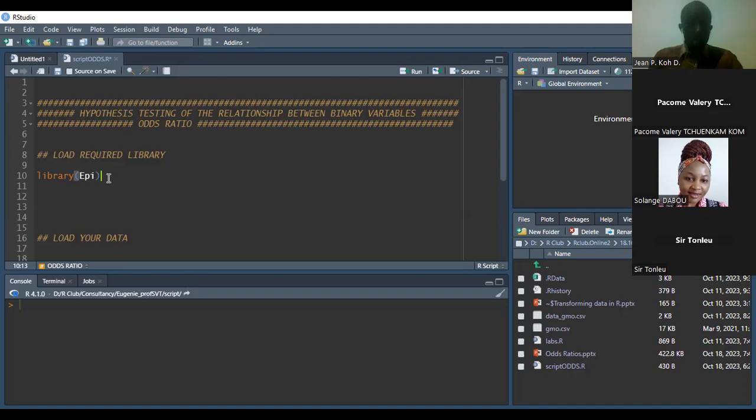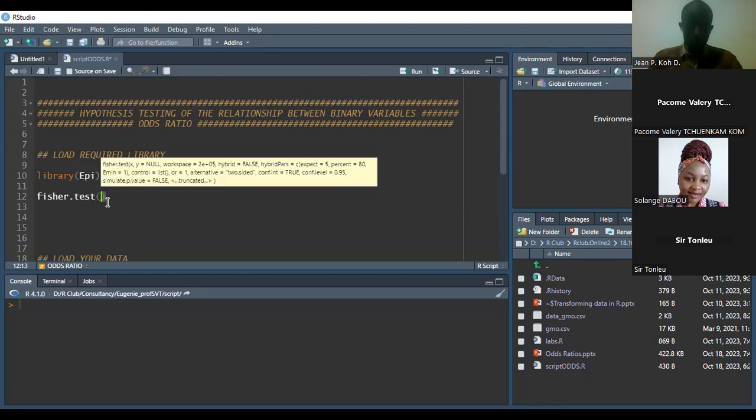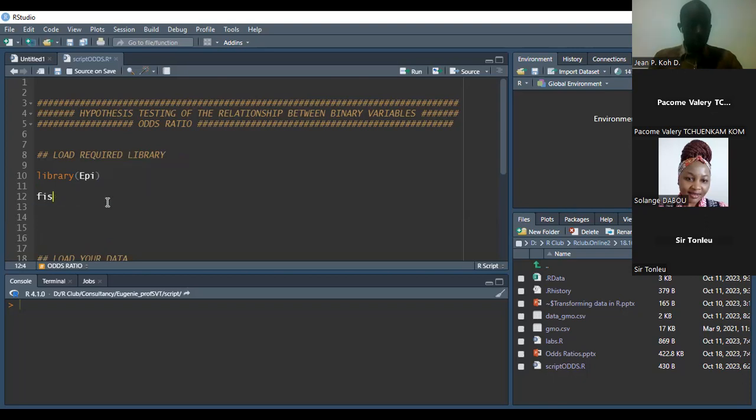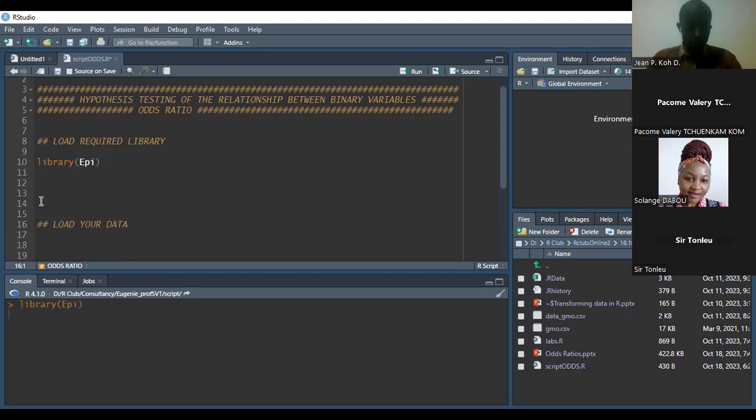And that R function is simply the Fisher test. Let me just type it so that you get it. That's the function that you use. Okay, let me load the package. With Control Enter, you load the package.